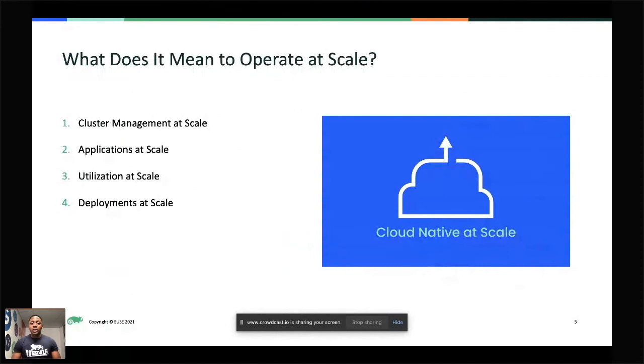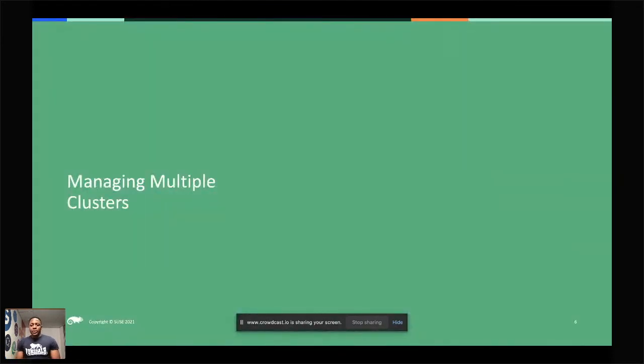Okay, so as I shared earlier, this particular session fits within a series that is going to be running through the months of September and October, and I'm very excited. We are essentially going to be focused on bringing you highly valuable content and material in regards to what it means to operate cloud native at scale. The 4 different dimensions that we'll be exploring are cluster management, applications, utilization, and deployments at scale. Today's session is going to fit within the first dimension, which is cluster management at scale. So without further ado, let us now dive into managing multiple clusters.